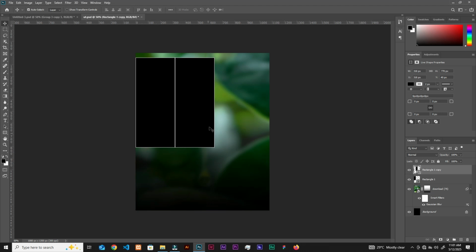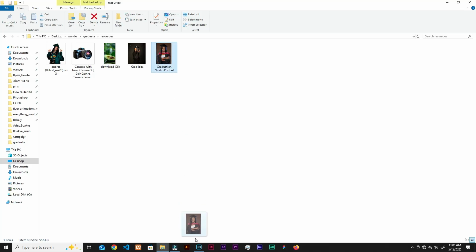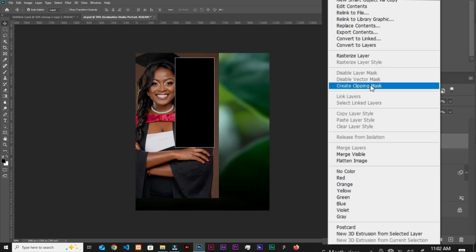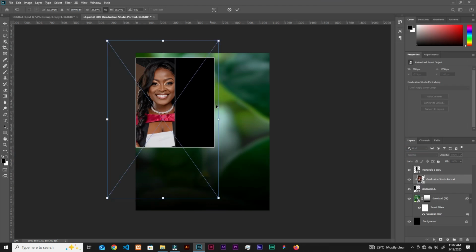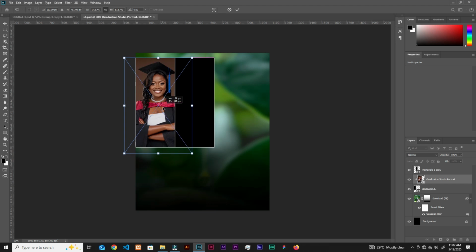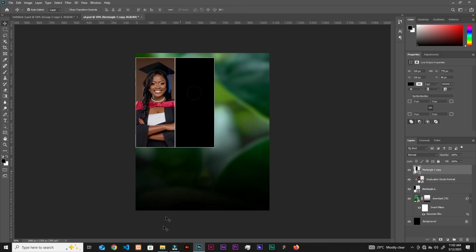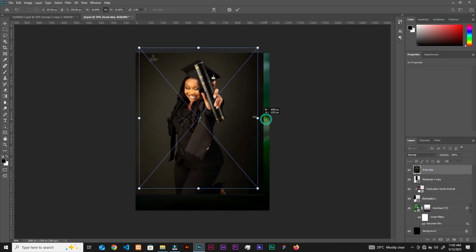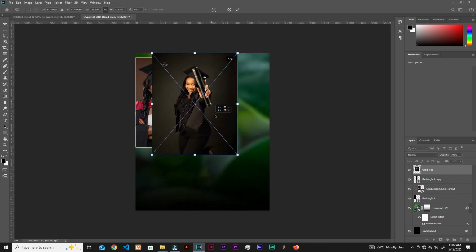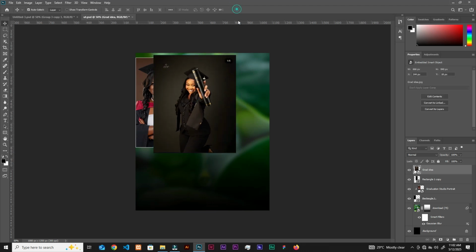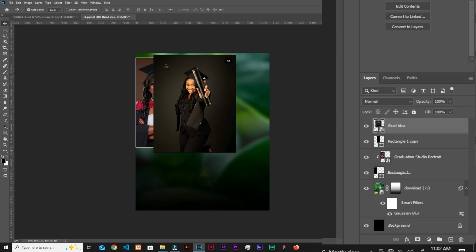Okay, and let's select this one. Now let's go and bring this image, right click and then create clipping mask, Control T. You can resize the image within the shape like this. Okay, and let's select this and let's bring this image. Don't worry, I will bring you another video where we have multiple images. But this one we are using only one image.